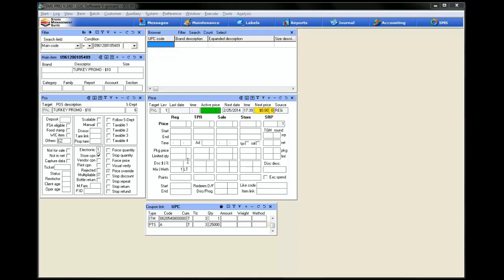So the way we do it, we're going to use the limited quantity field to put in the actual coupon amount that we want to provide, the dollars off. I know it doesn't make much sense, but just trust me on this. So this is our $10 coupon, so we're going to go ahead and put 10 in there and make sure that that's saved in that field.